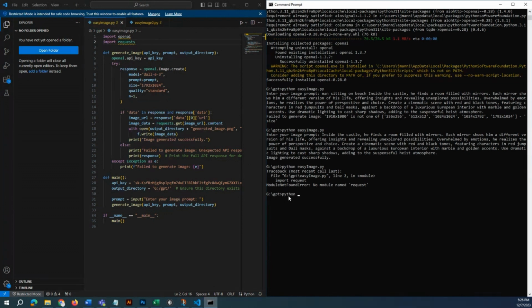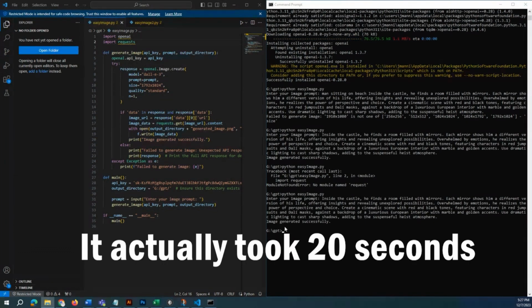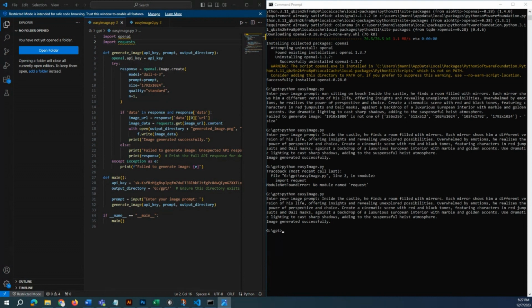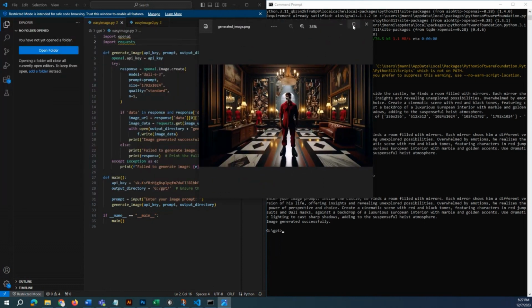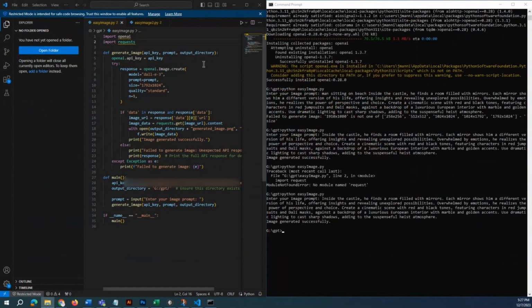Python easy image.py. And you can see now it says enter the prompt. I'm just going to paste it. And we can then wait for it to give me the message to say if it was generated successfully. Okay, says the image was generated successfully. Let's take a look at the image. And here is the image. We have it working. So this works.